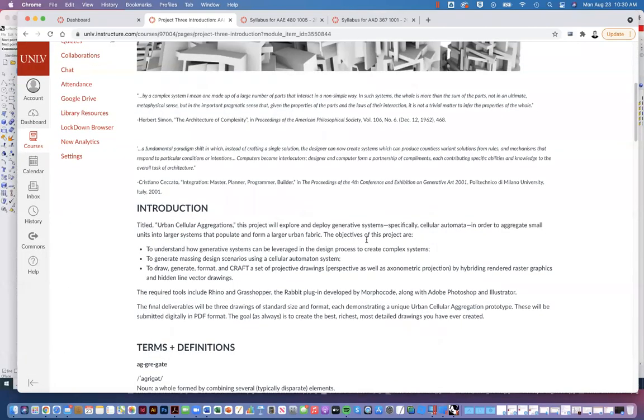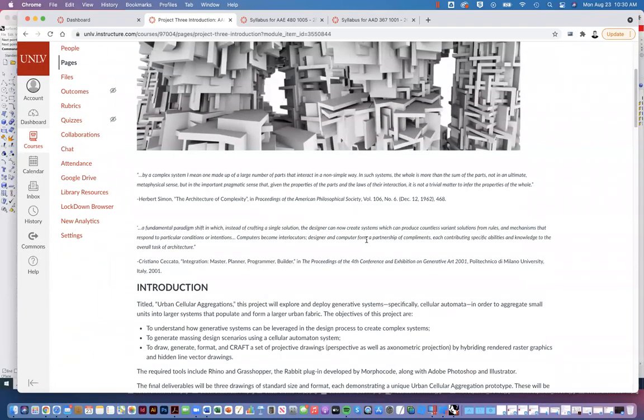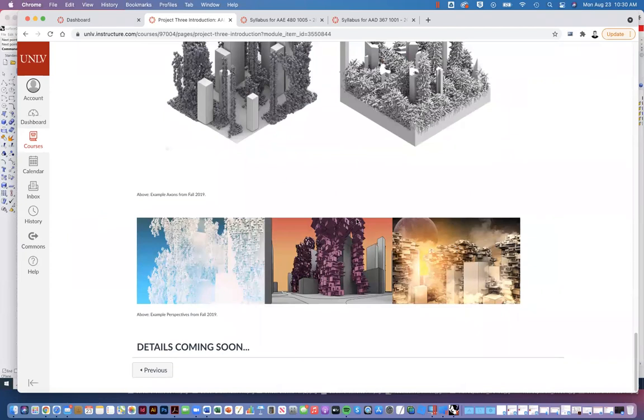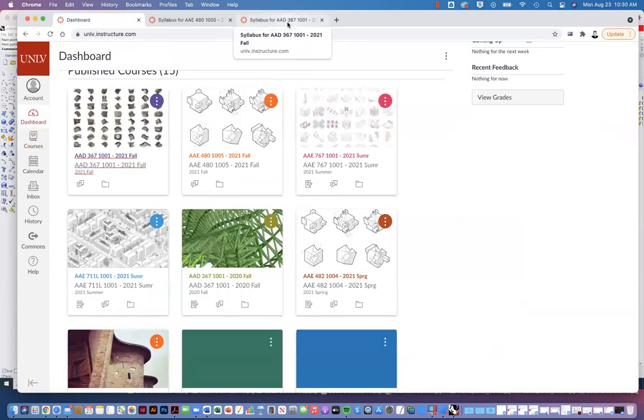This is called, what do I call this one? Urban cellular aggregations, right? So we're aggregating a bunch of units into some larger whole, and using the generative capacities of our software to create a city based off of the rules that we set for it. So that'll be a fun thing that'll let us, again, go through the motions of some Illustrator line weights work, compositing line work from Rhino and some rendered raster graphics from Rhino and putting those things together.